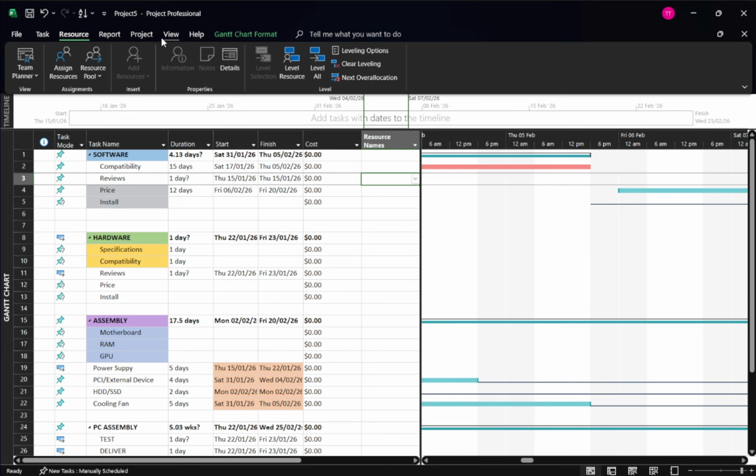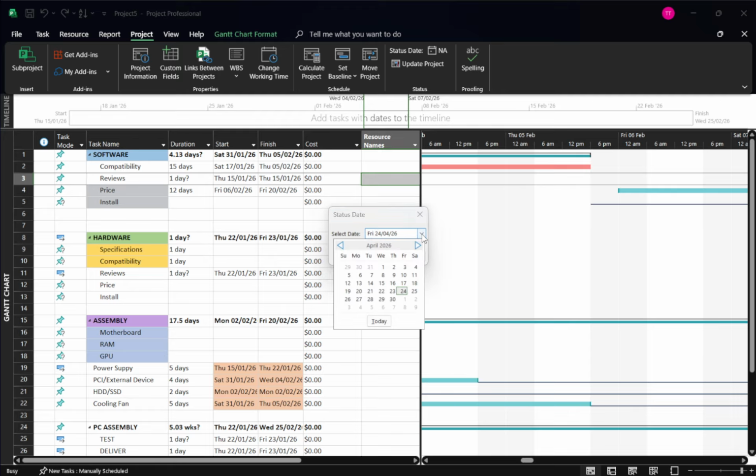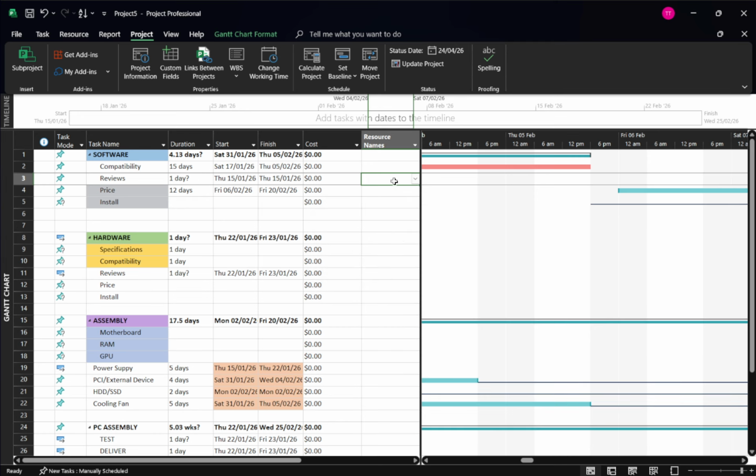Go to the Project tab, click Status Date, choose today's date or your reporting date, and select OK. Pick the date your team is reporting against, often the end of the week or month, so all updates align consistently. Setting this up front prevents confusion about what's considered late, early, or on time.